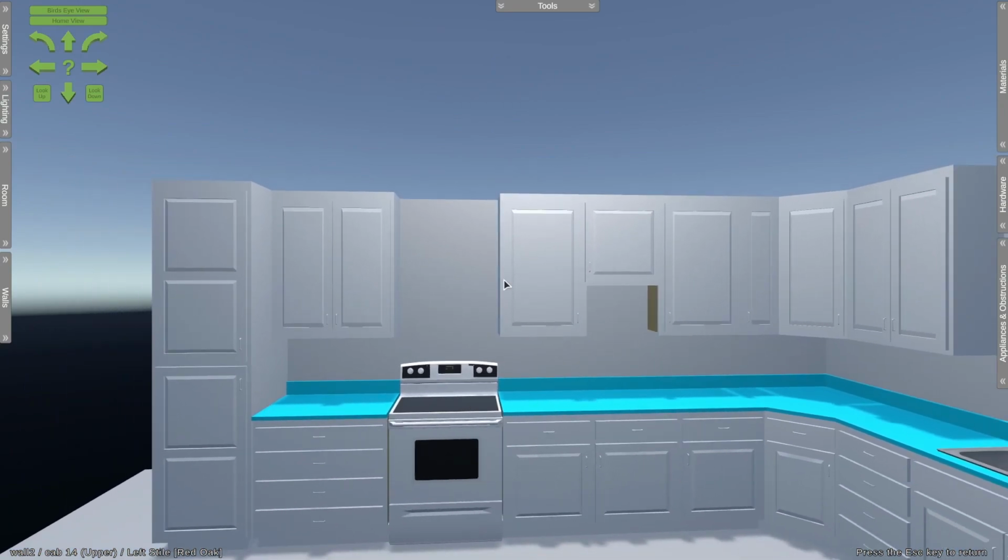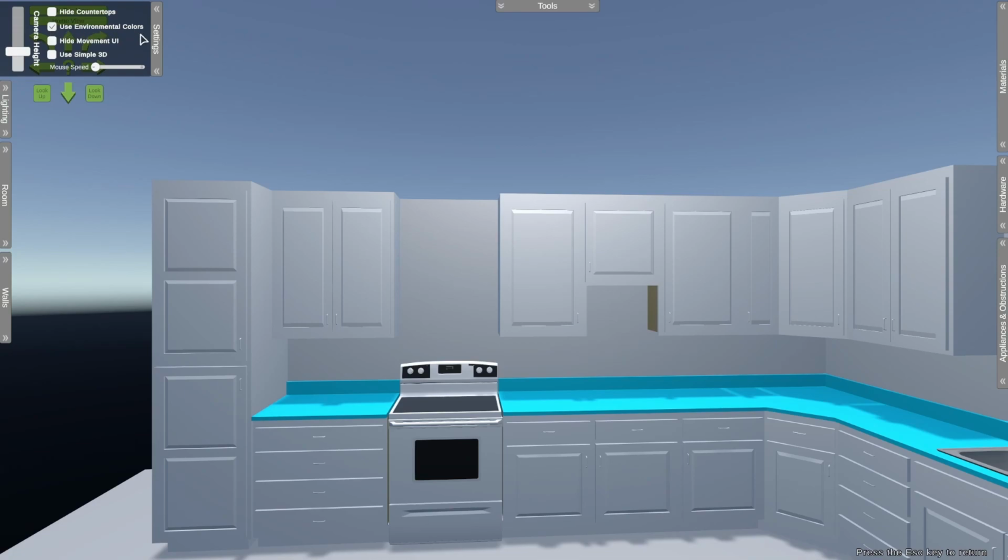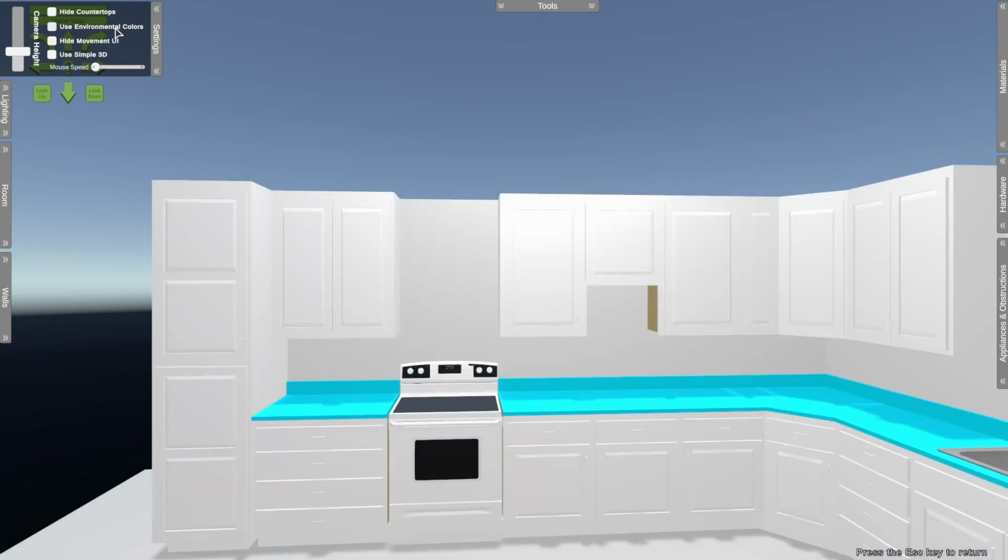All my cabinets right now are a darker shade of gray or white because they have no information given over to them. Let's go ahead and adjust my colors a little bit here. Let's go to settings. Right now I have hide countertops not enabled. I have use environmental colors enabled, and what that does is that makes everything a little bit darker or dingier because our program takes light that's being bounced around from those items and kind of gives it a more realistic look. I can remove that option here to brighten everything up. It washes out some of the details, but it makes everything a little bit brighter.